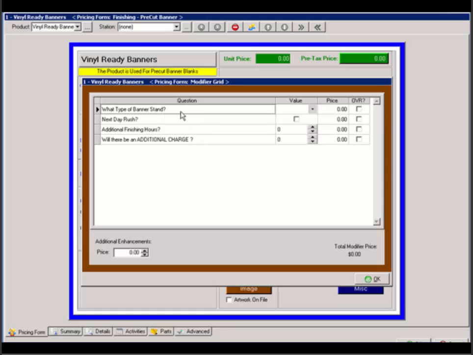And then now I can see my banner stand. If I click on my drop down list, I can see my different types of stands in here, and if I select one, it's going to add in the price from our selection list. This will conclude the video.